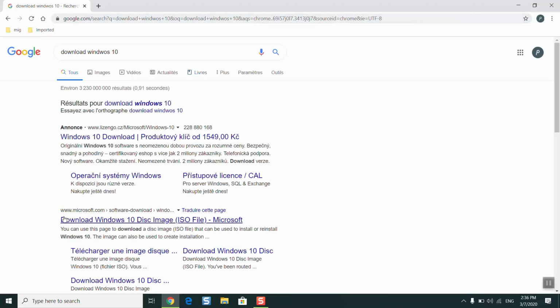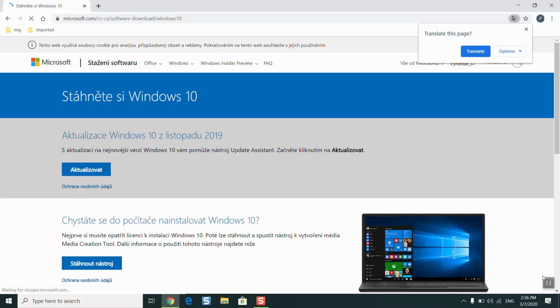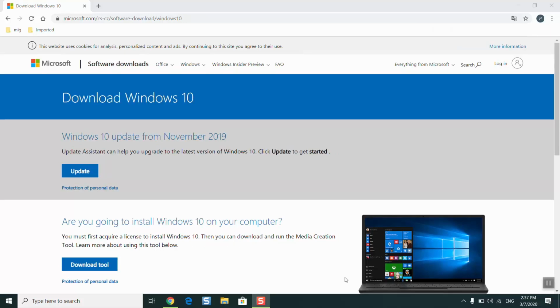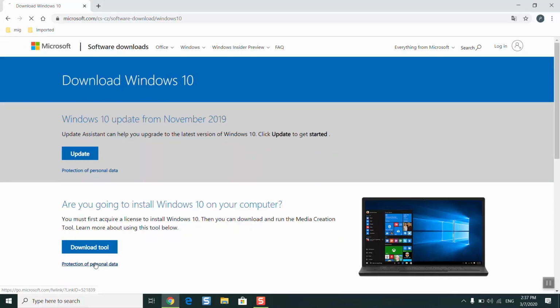Make sure that you select www.microsoft.com and we'll click on it. Once you have opened the official website of Windows 10, make sure to select Download Tool. Don't click Update because this will update your computer. We'll click Download Tool. Once the tool has been downloaded, we'll just click on it to have it running. Windows will prompt a message asking if you really want to allow the application. Just click Yes.